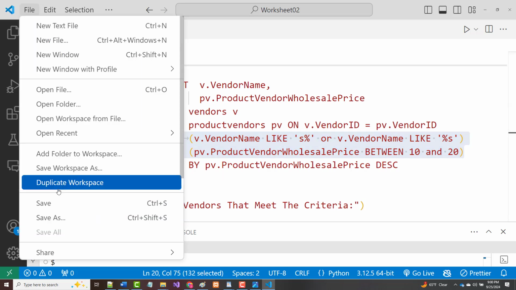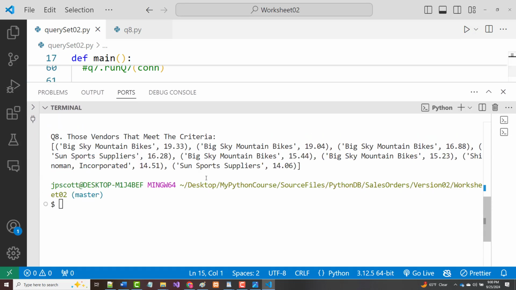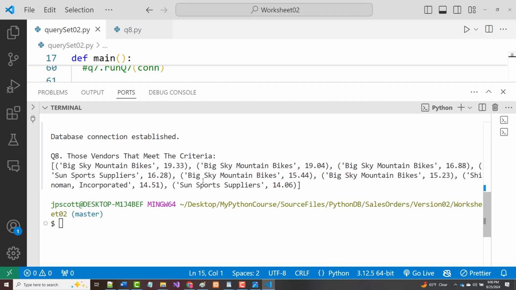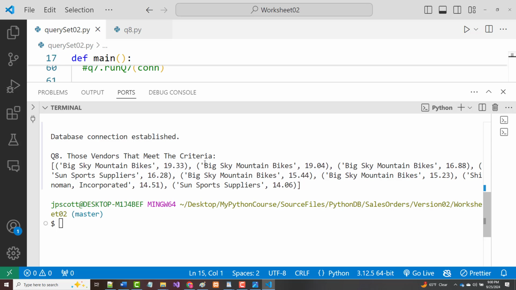All right, so file, save. Let's come back here and let's run it. And this is the last one. And I think it either had to start with an S or end with an S. So Big Sky Mountain Bikes, Sun Sports Suppliers. Okay, those look like the only ones that are meeting the criteria. And Shinoman Incorporated. Okay, so those are the second set.